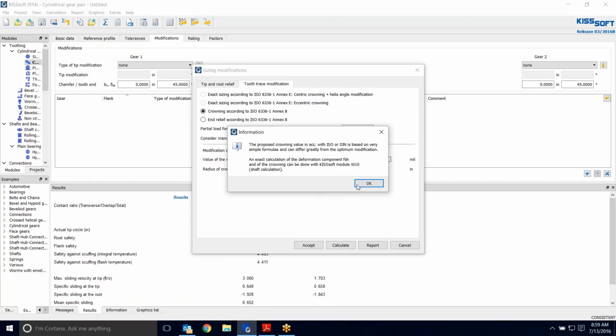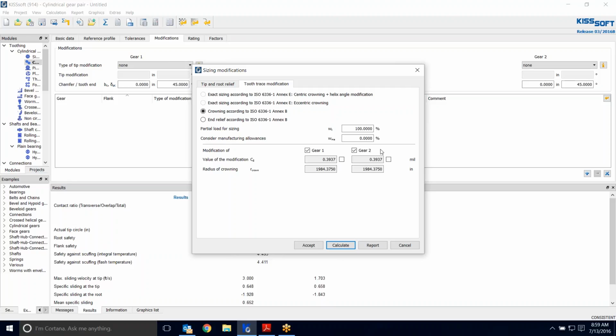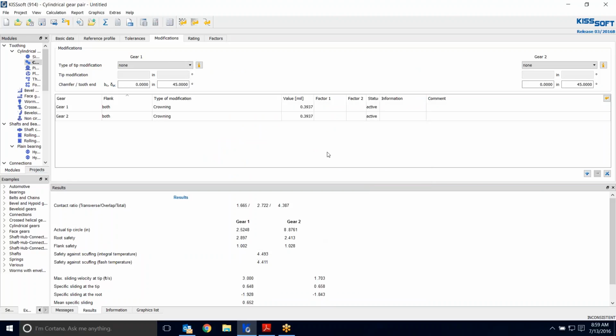If you want an exact calculation, we want to go into the shaft module. We're not going to do that, but this is giving us a value. We're going to say accept, and now we have crowning on both gear 1 and gear 2. We're going to accept that.